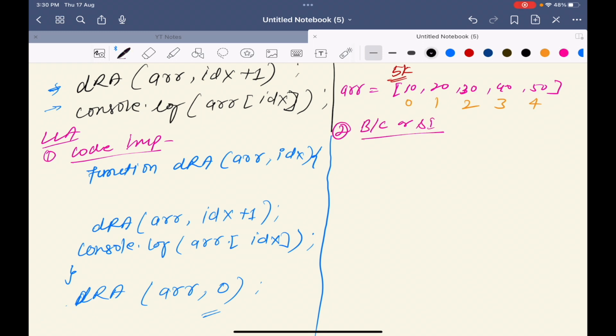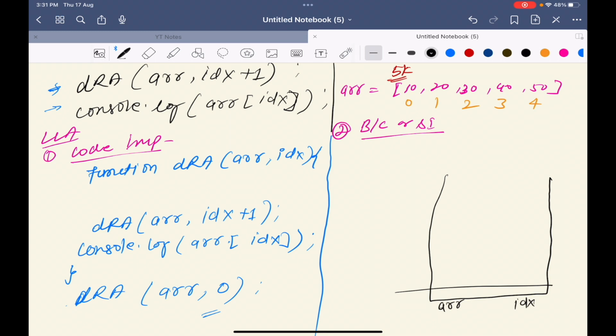Here we will create a stack. Inside that stack we will pass array and then index. Then we will call main, which will be this line of statement. Here we will label it line number 1, and this will be line number 2, for better understanding. And our stack will execute from bottom to top, right?